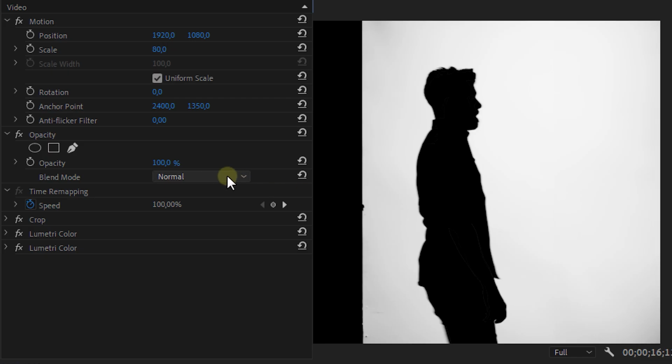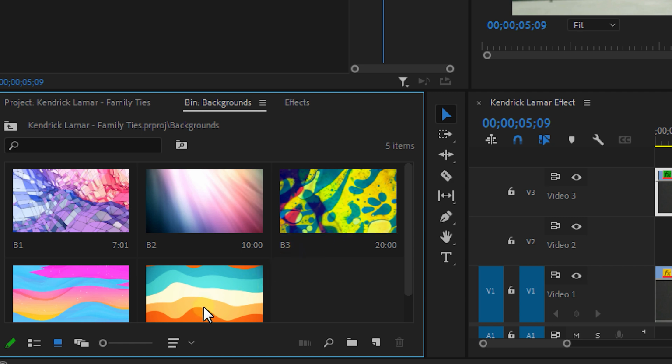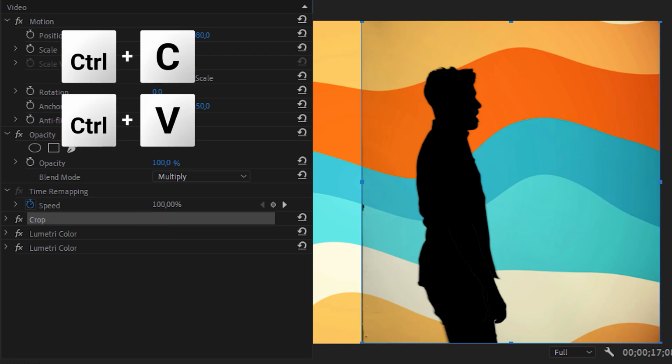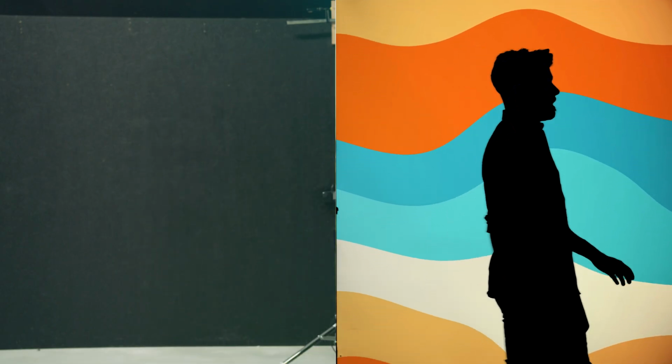But let's continue with our effect now. Now once it looks okay, set the blend mode to multiply and drag your clip to track number 3. Then place a color matte or a clip with the color animation on track number 2 and copy paste the crop effect from the top clip to that second clip as well. And bam, your effect is done.